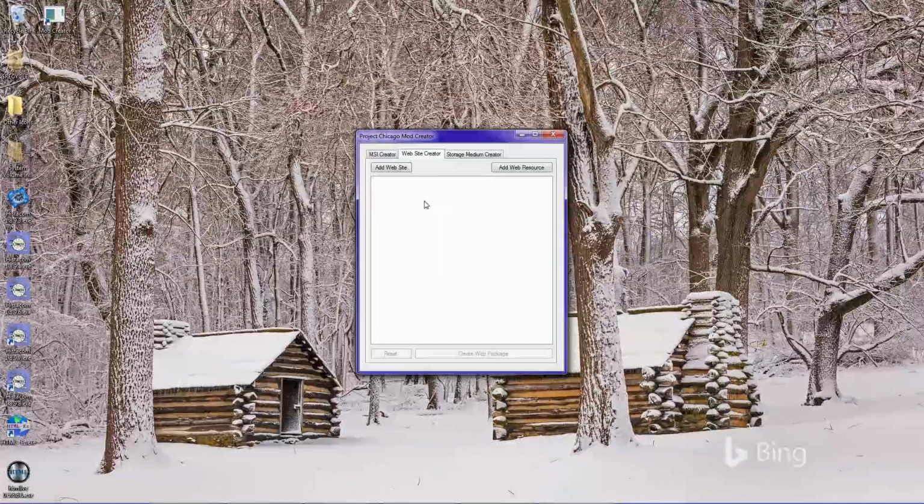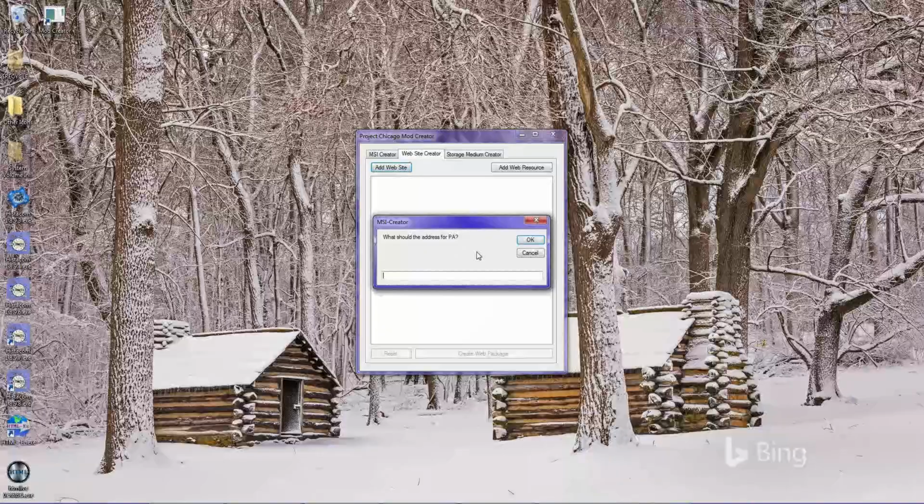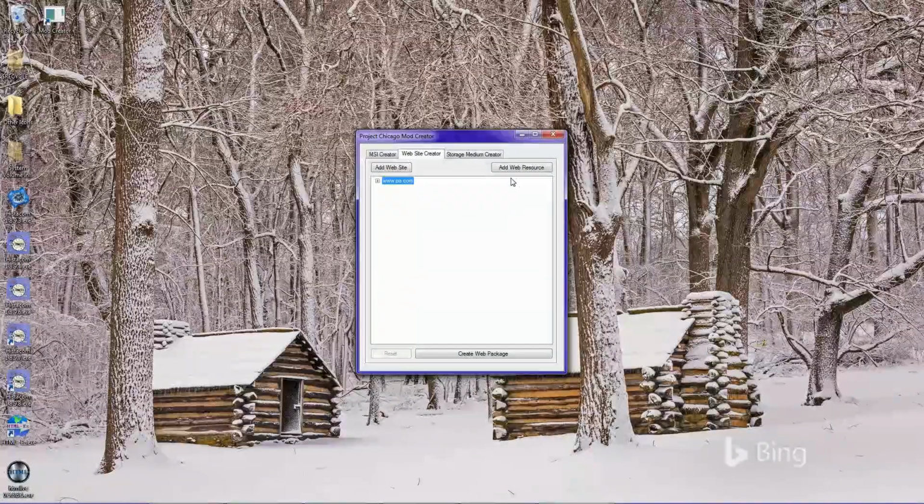To add a website to the game, you must specify the root folder for the website. This folder must contain the index file for the web page. After you select the folder, enter the web address for the folder. Then click OK. If you want to add more resources to that web page, just click Add Web Resource.